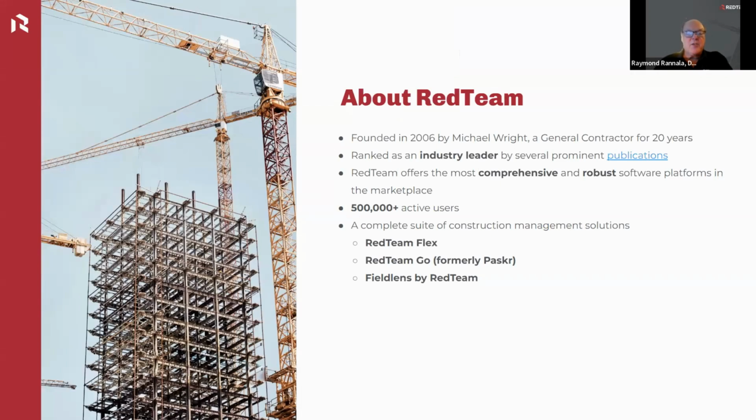About RedTeam. Mike founded RedTeam in 2006 after being a general contractor for more than 20 years. He's got tremendous experience in the industry, understands the challenges construction industries faced, and came up with the RedTeam product to solve many of those challenges, which has evolved into a world-class leading software solution today. Currently, we are ranked as one of the greatest leaders in the industry by a great number of industry publications.